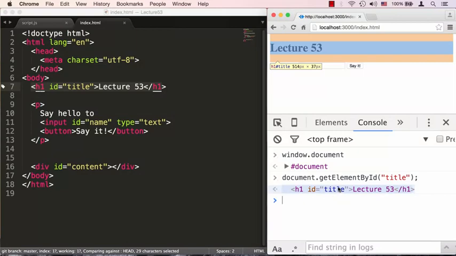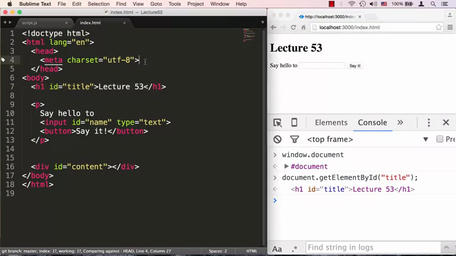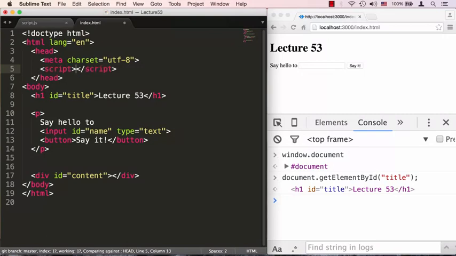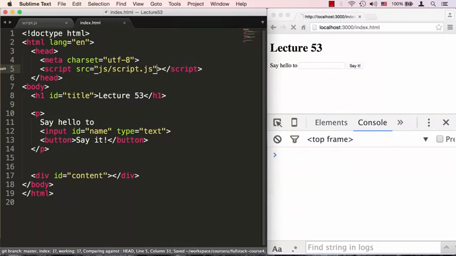Now, of course, we could do console.log inside our script.js to accomplish exactly the same thing. So let's try that. First, let's include script.js, which is located in the JS folder, inside the head section of the document. So we'll say script, source equals js/script.js. And we can omit the type attribute here because JavaScript is really the only type that's possible here. So go ahead and save that.